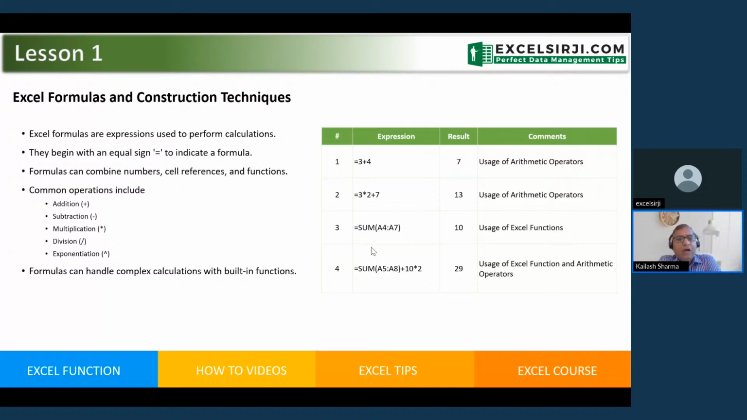How do you identify that it is a formula in Excel? It will always start with equals. The equals is where you will be able to understand that this is a formula, and if equals is not the starting character, then it is not a formula, right? Some of the formulas we have given on the right side, like equals 3 plus 4, is a formula that is doing an addition of 3 and 4, right?